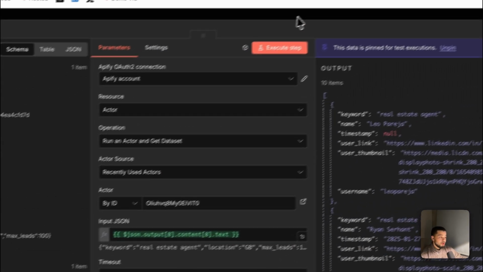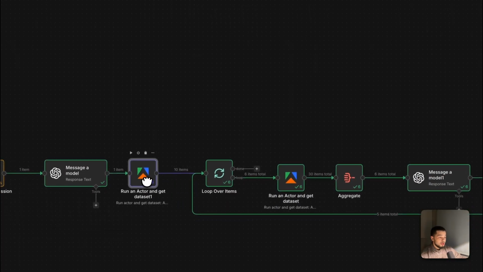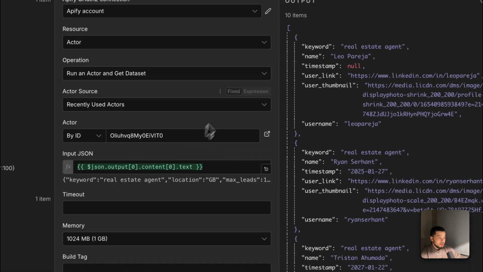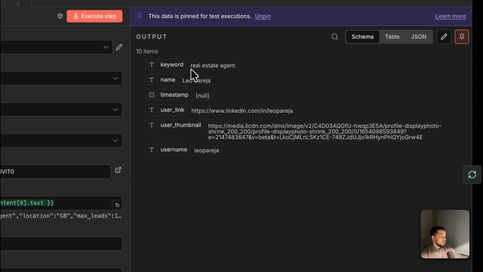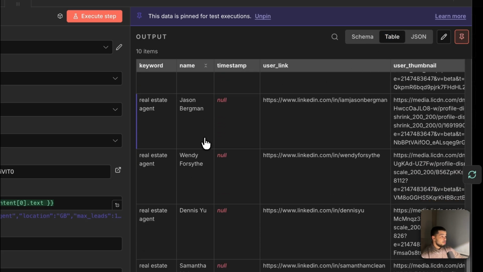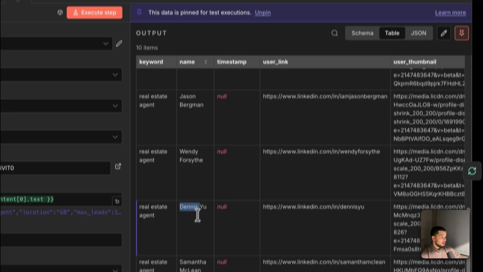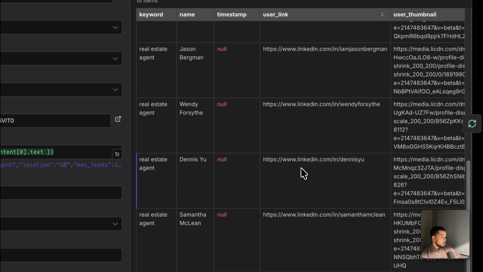We're going to put that in, and whenever we run this, you can see it outputs 10 items, as you can see right here, and those 10 items are going to be each lead. So if I come in here, you can see the first item is Leo, we have his LinkedIn URL, and that's all we need. If we come over here, we can see every single lead right here. We have Wendy, Dennis, Samantha, and we have the LinkedIn URLs for them.